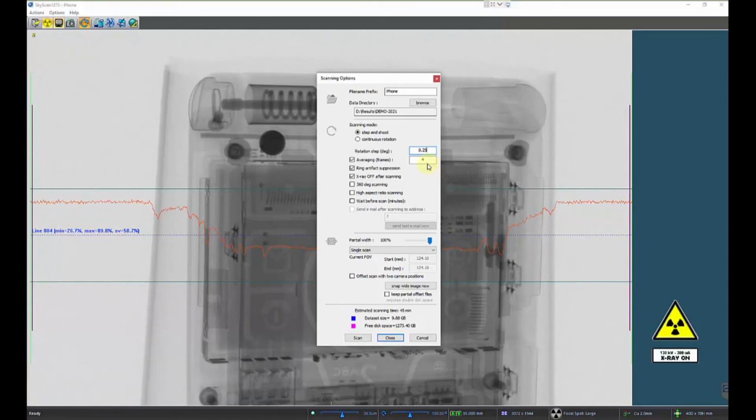Ring artifact suppression is present on many SkyScan systems, which is an option you most generally want to leave on. However, if you are worried about your sample moving or some other issues related to sample stability over time, you can save some time by turning off ring artifact suppression, with the caveat that you may have more rings that need to be corrected in your reconstruction process.